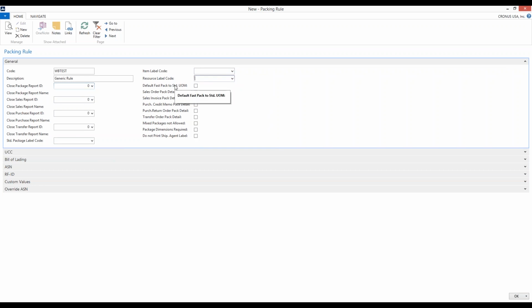Here is the item label code. If you'd like to have an item label code print out, if you have a label set up for it, you would then select it here. If you have a resource label code, this would be for if you have a resource and you've identified a label for that resource, here's where you would put it as well. Here you can default, if you're doing fast pack, your fast pack to a standard unit of measure. Here is where we would click if we want sales order pack detail, sales invoice pack detail.